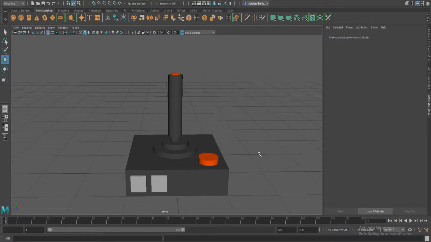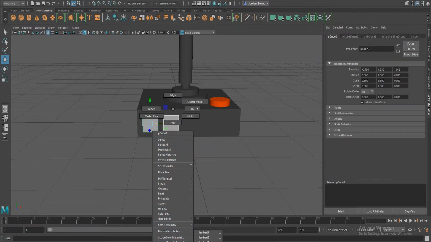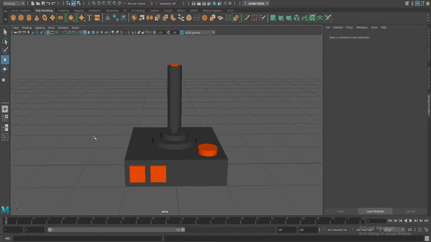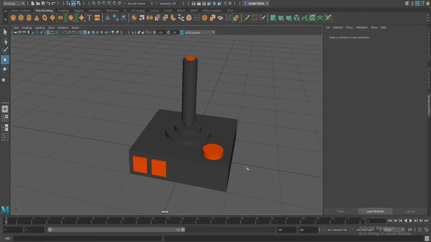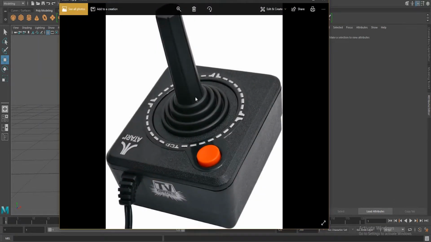And we'll give these all the same Lambert to make it look even better. Click that, we'll hold shift, grab that, then we'll assign existing material and Lambert 4 again. Alright, so now we got a joystick with a bunch of buttons on and it looks good, and I think we might actually be done here. It's roughly the same as the image down here.